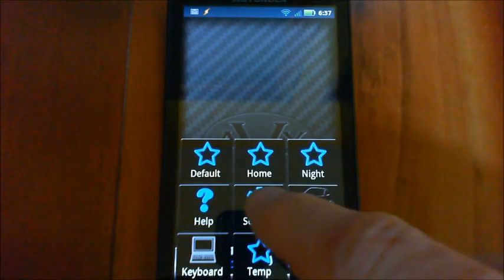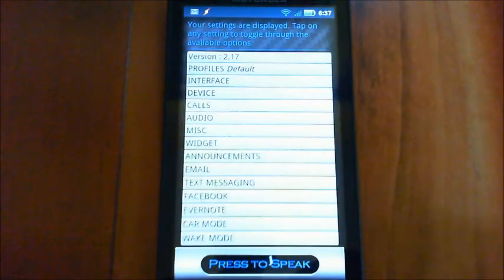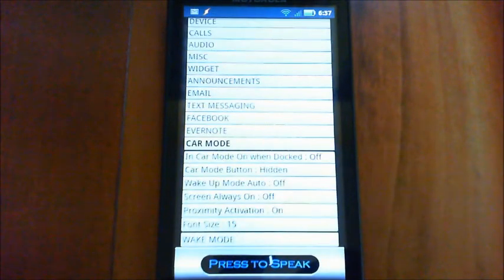One of the things is in the settings. Your settings are displayed. Tap. In the car mode section, you'll see I've got one here called proximity activation, and by default it's turned on, so you don't have to do anything with it. And what that gives you is that when the phone is in car mode, then you can use the proximity sensor to activate AVX or EVA. So let me just show you that.